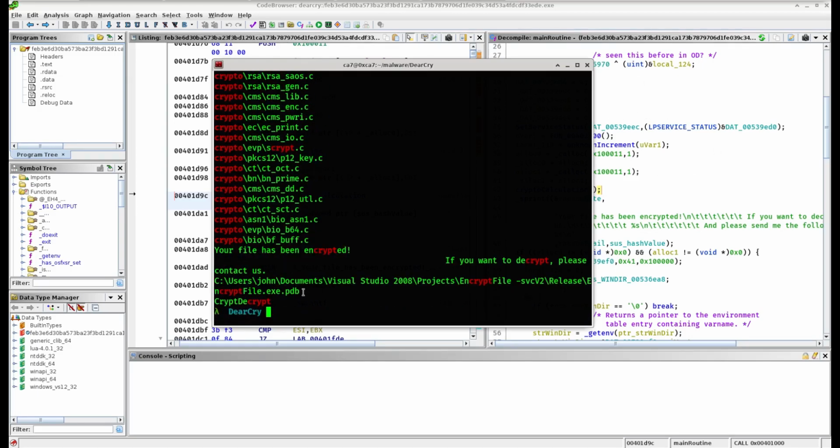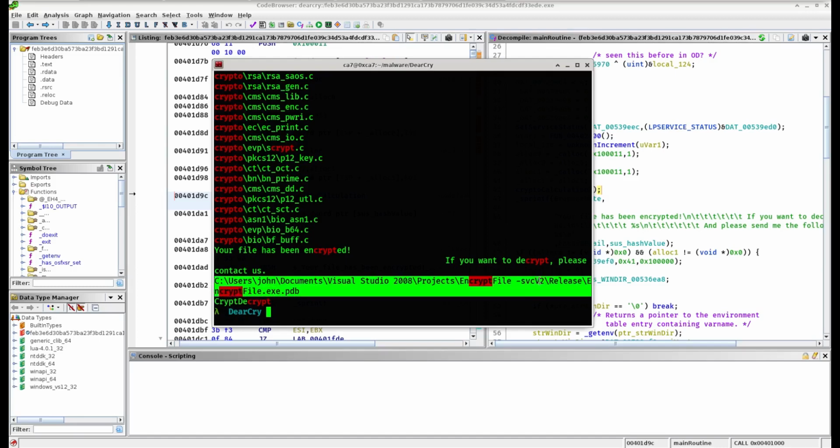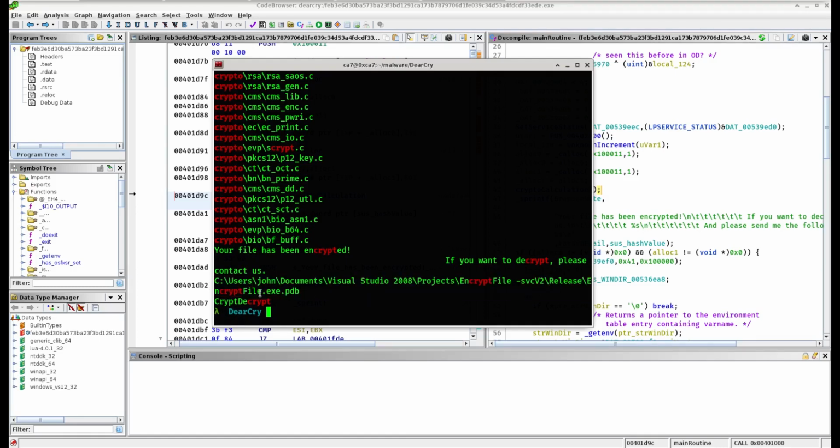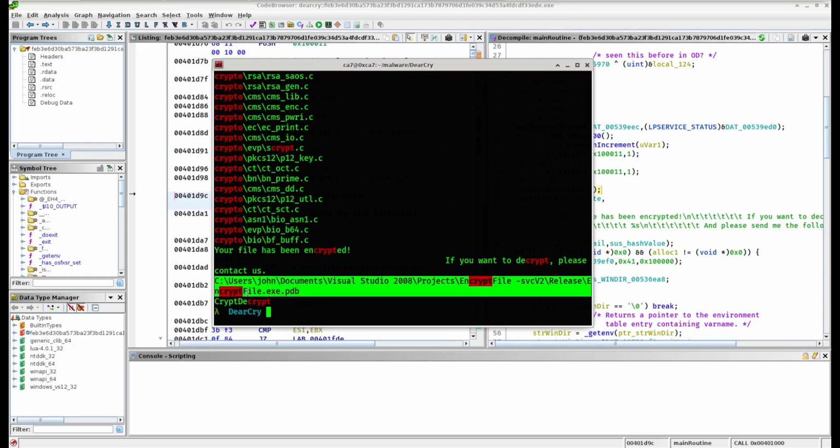And what I also found was this string. That's also kind of interesting with this Visual Studio 2008. Of course, this could also be some kind of an indicator that might be useful later.